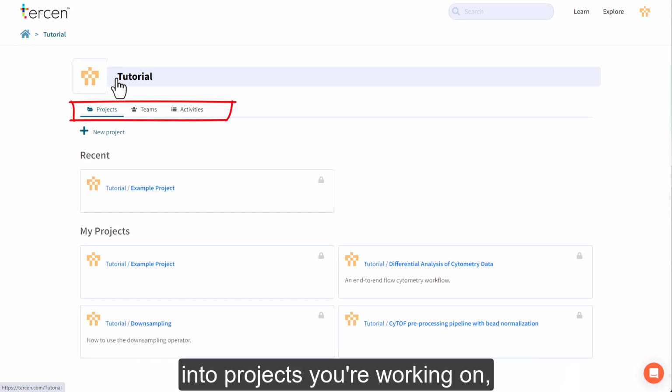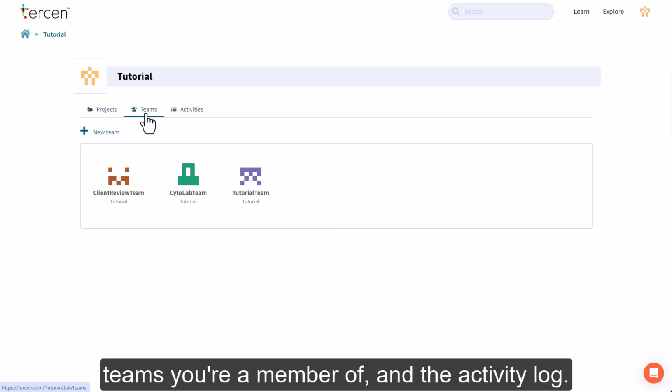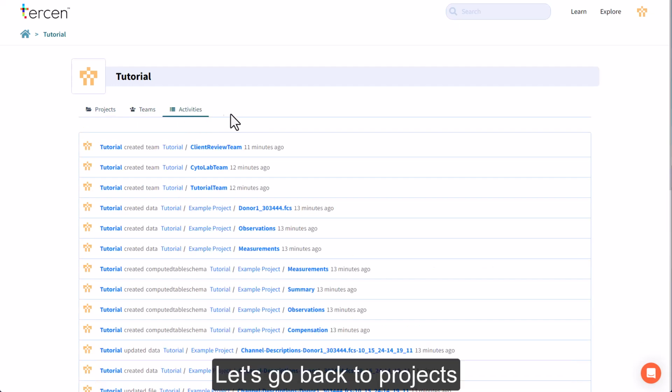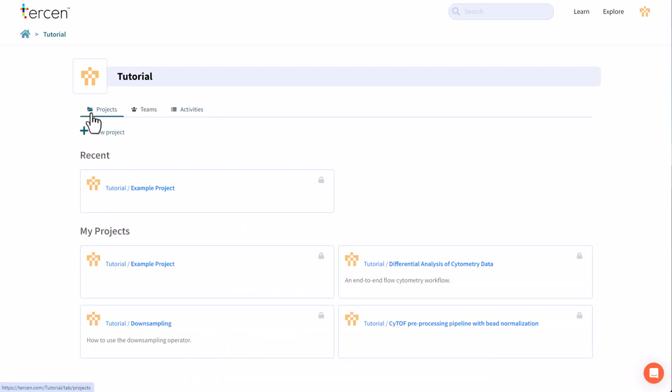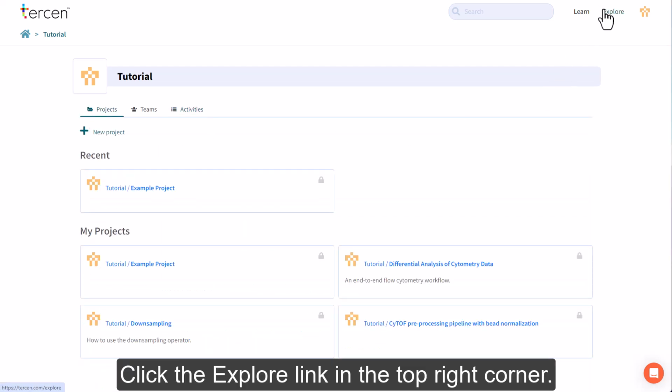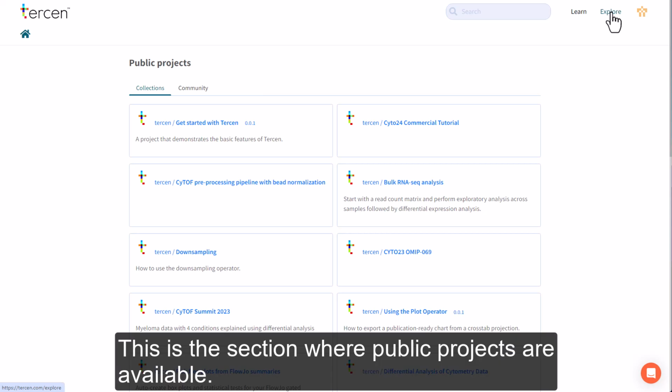These tabs organize your home screen into projects you're working on, teams you're a member of, and the activity log. Let's go back to projects and get set up for the lesson. Click the Explore link in the top right corner. This is the section where public projects are available.